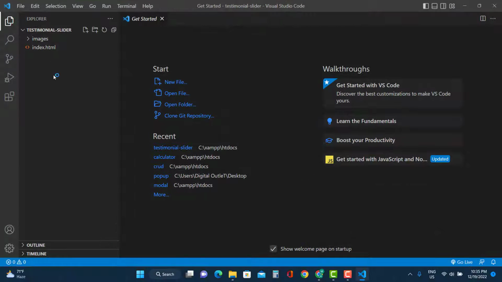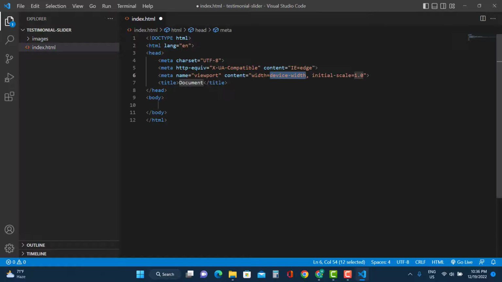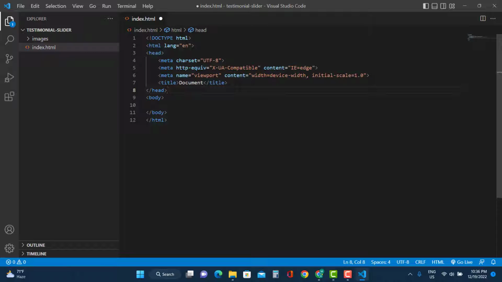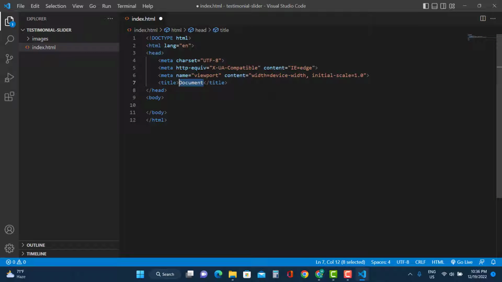Alright, so I have already created a file here named index.html, and in this file let's put the HTML5 boilerplate code using the VS Code shortcut. If you add the code manually, then just make sure you add this viewport code, the meta tag with the viewport. This is used for responsiveness in the mobile version. Now let's change the title to Testimonial Slider.